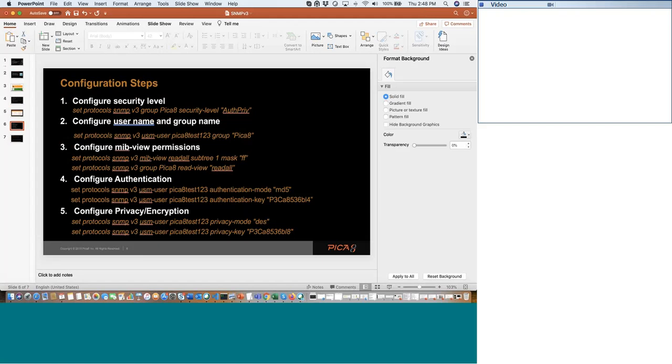In the first line, the authPriv security level is used. Then you use the username and the group. This is the username and group that you have configured in the network management server. Then you have the MIB view permission you have to configure. Basically, we are doing a read view of the MIBs. That's what these two lines are.